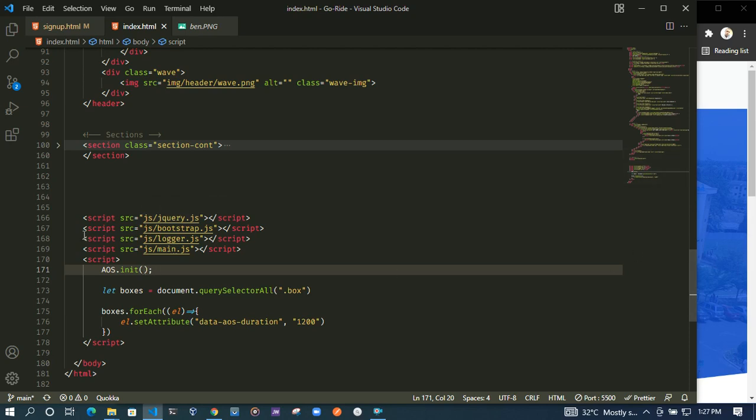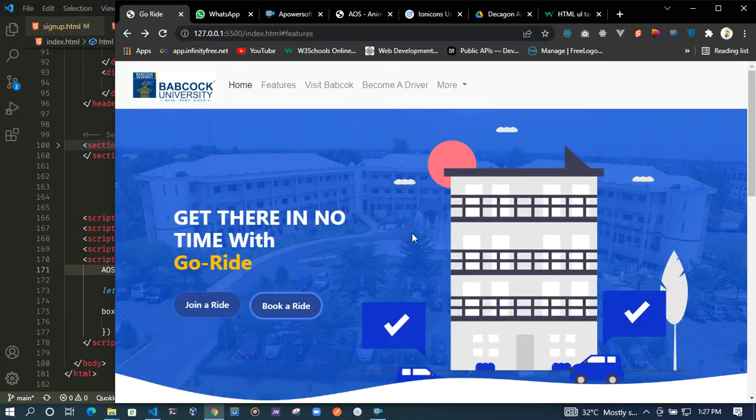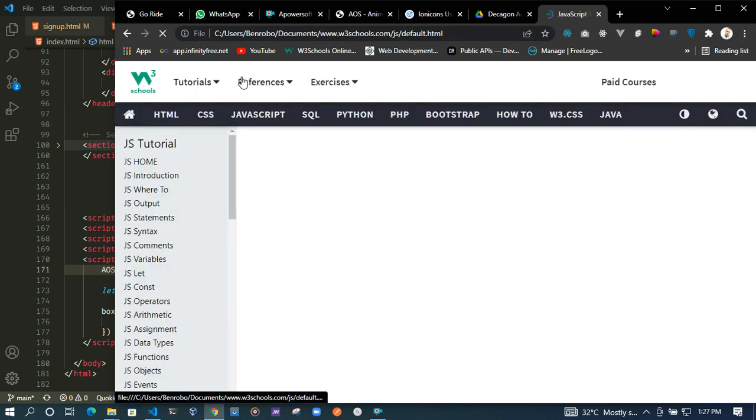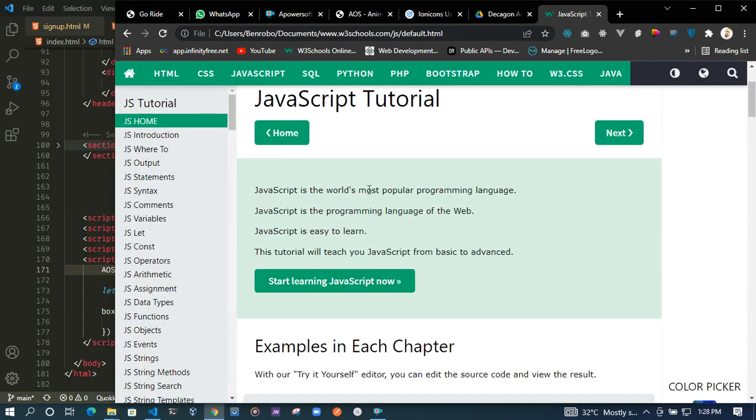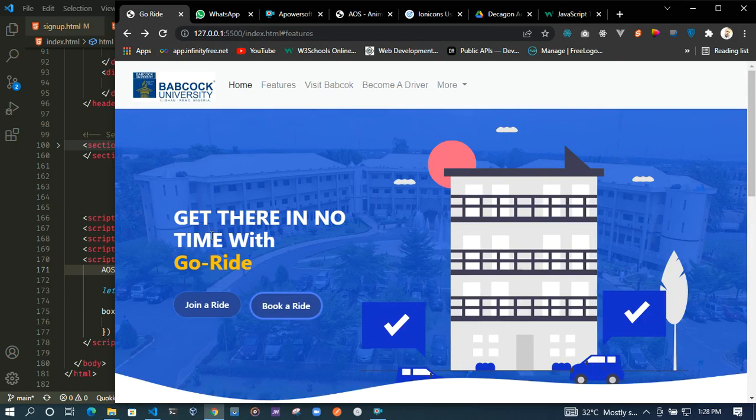So let's look at what is going on. The way JavaScript works is that JavaScript is actually a browser or client-side language. It's a dynamically typed client-side language. As you can see here, let me show you guys. JavaScript is the world's most popular programming language. JavaScript is the programming language for the web. JavaScript is easy to learn, and the tutorial will teach you from basic to advanced. So you can simply check out this site at w3schools.com to get more info about JavaScript.